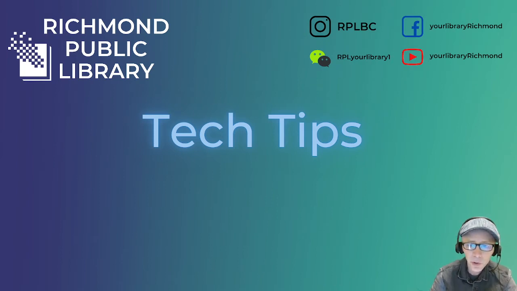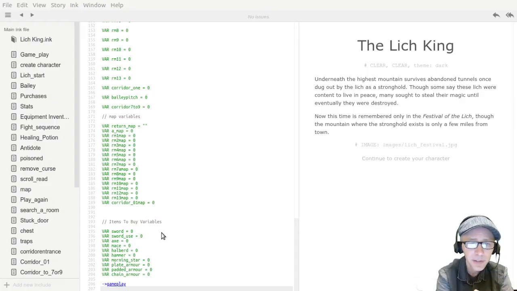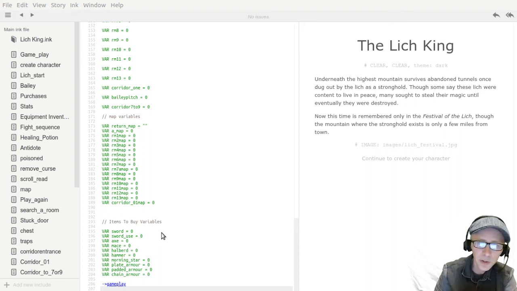Today, what we're going to be looking at is the Ink program that I created, or am creating. It's actually not even close to being finished, and it looks like this. We're going to be looking at this, and we're going to be talking about what it means to debug your writing program. So right now, my game is called the Lich King. I will show you how it looks right now. I did get to test it.